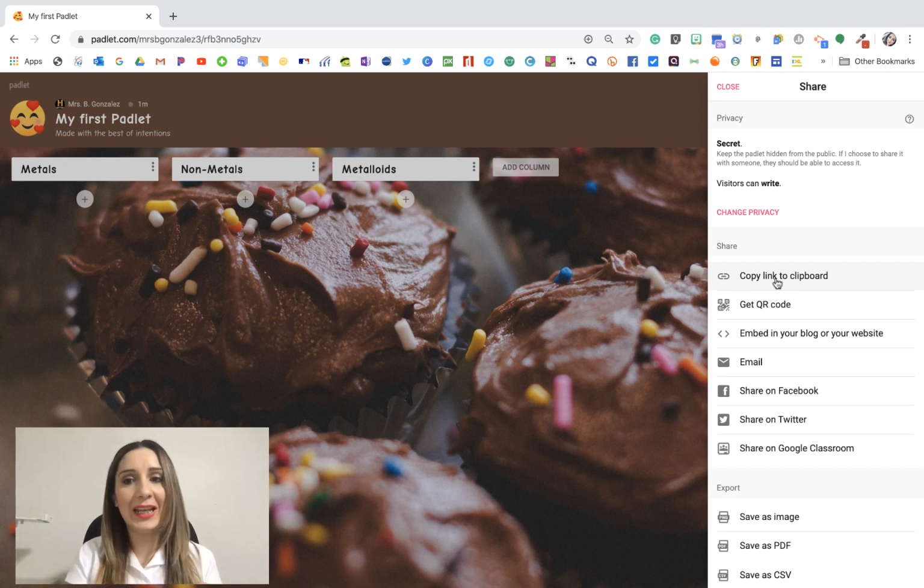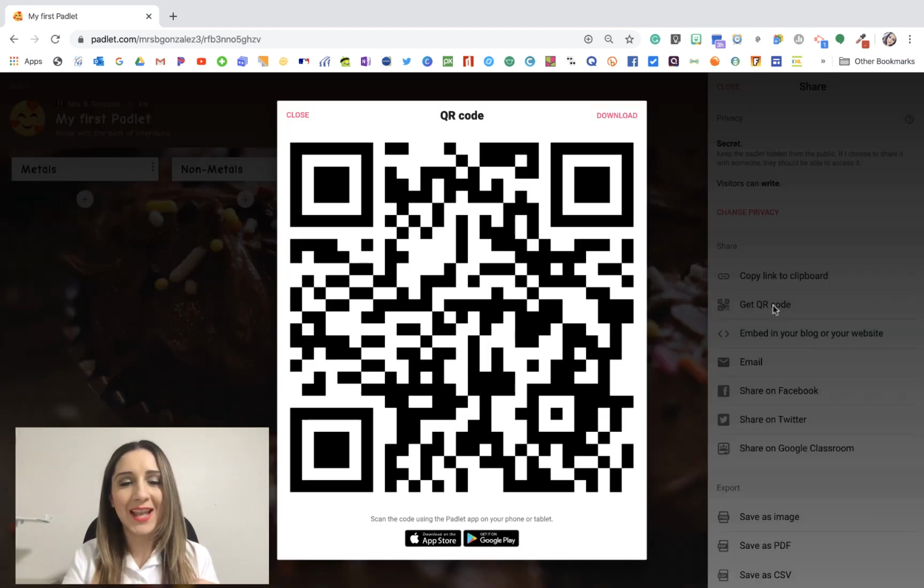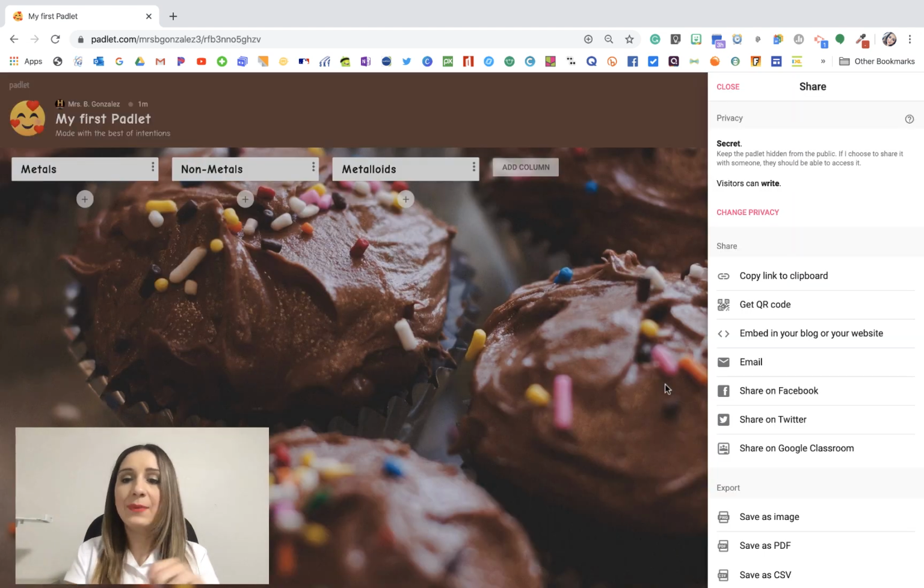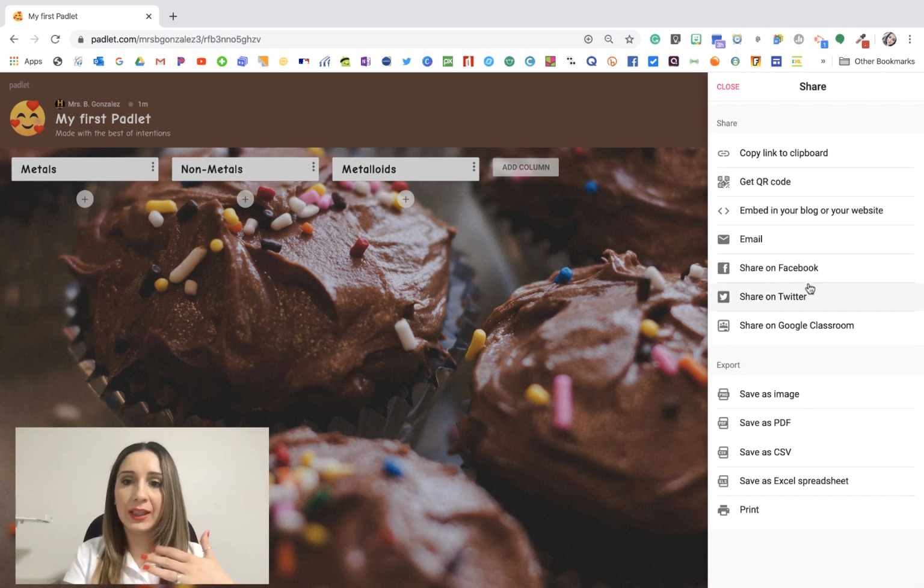The other one is the QR code. It generates a QR code, and if your kids have devices, they can scan this and it's going to take them directly to this virtual bulletin board. So I love that. I'm going to go ahead and go through the rest really quickly. You can share it through email, Facebook, Twitter. If you have a Google Classroom, this is fairly new, you can tie in your Google Classroom to this Padlet as well.